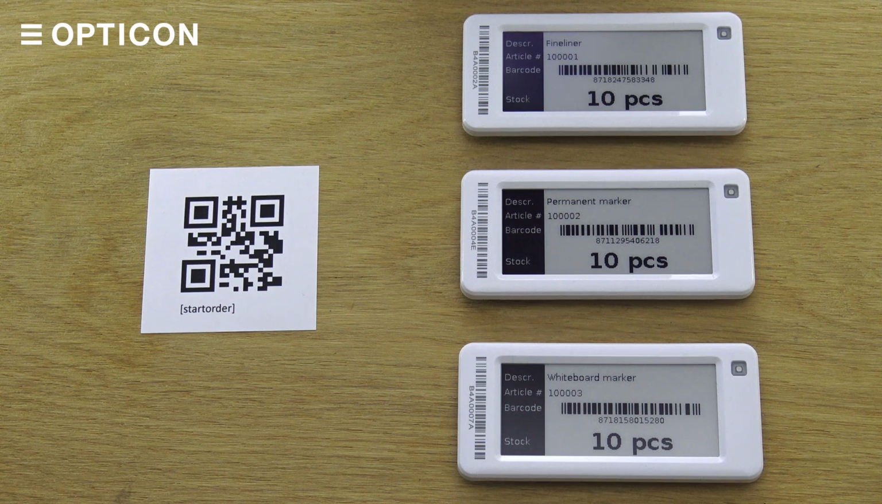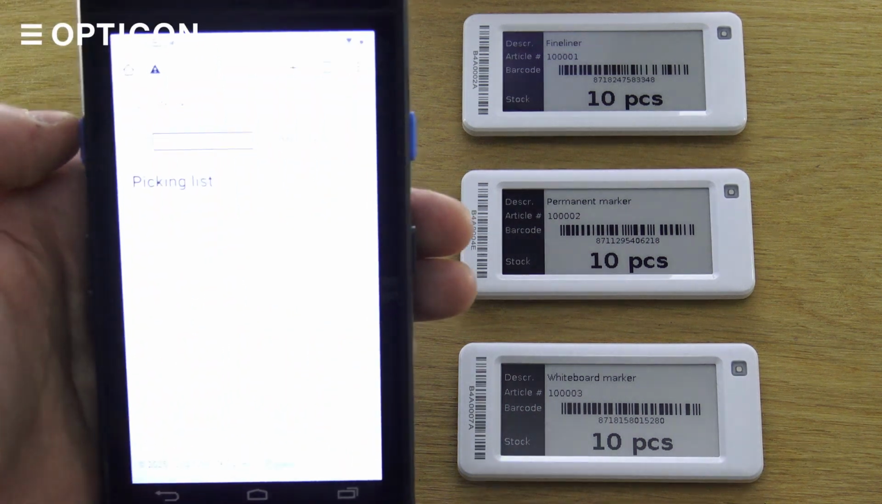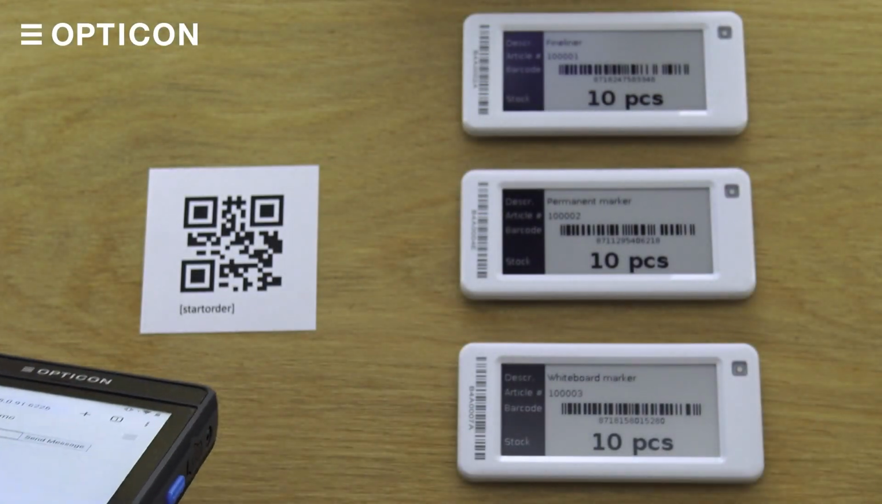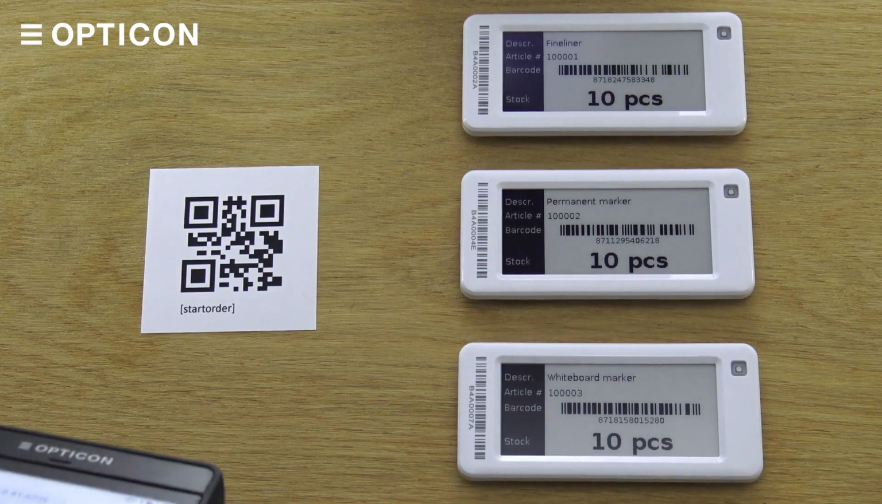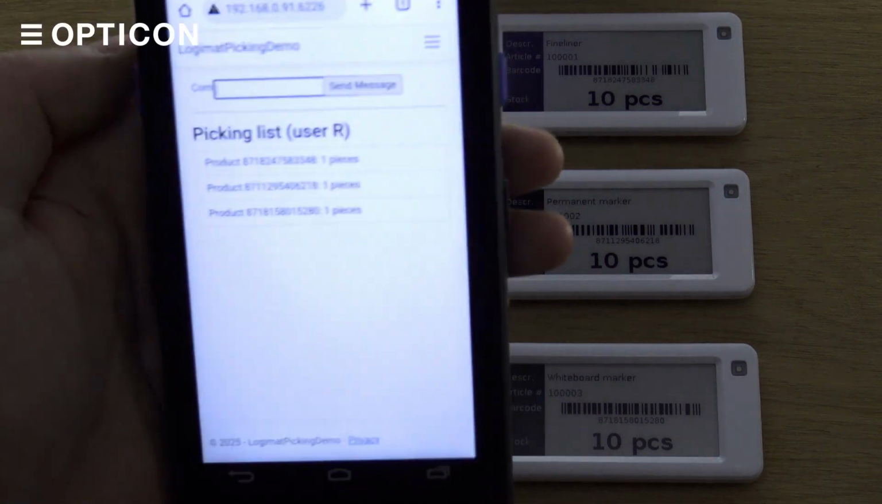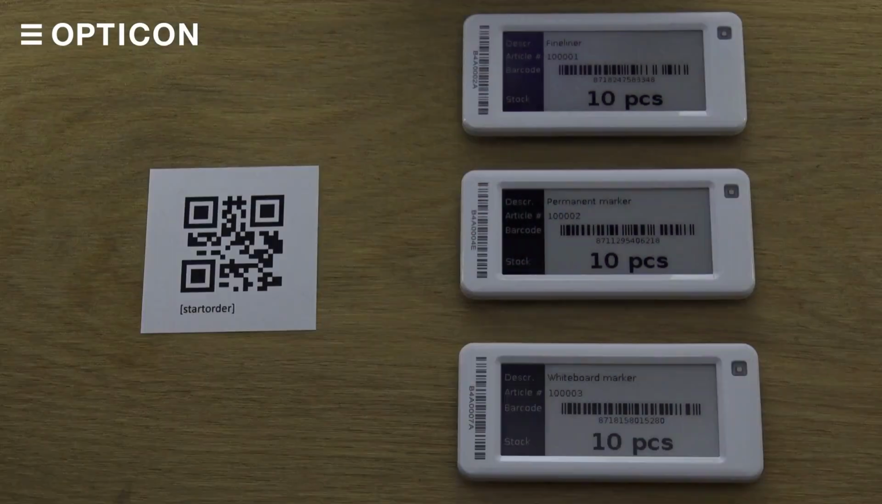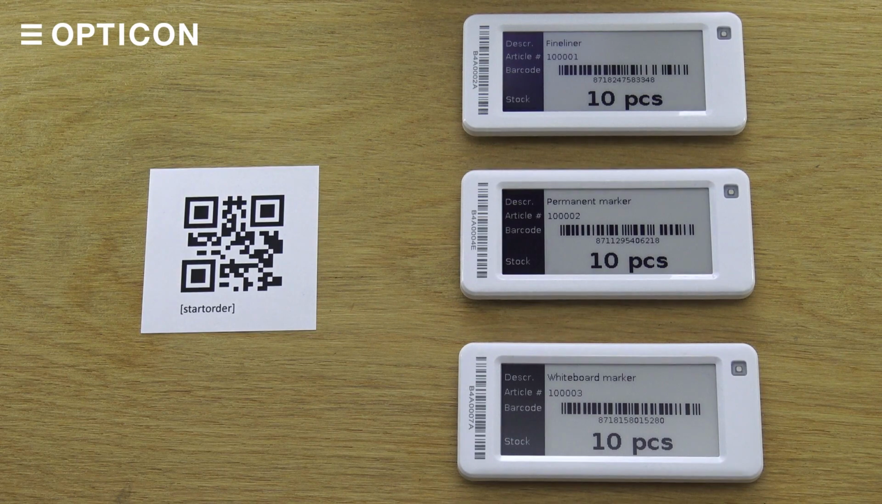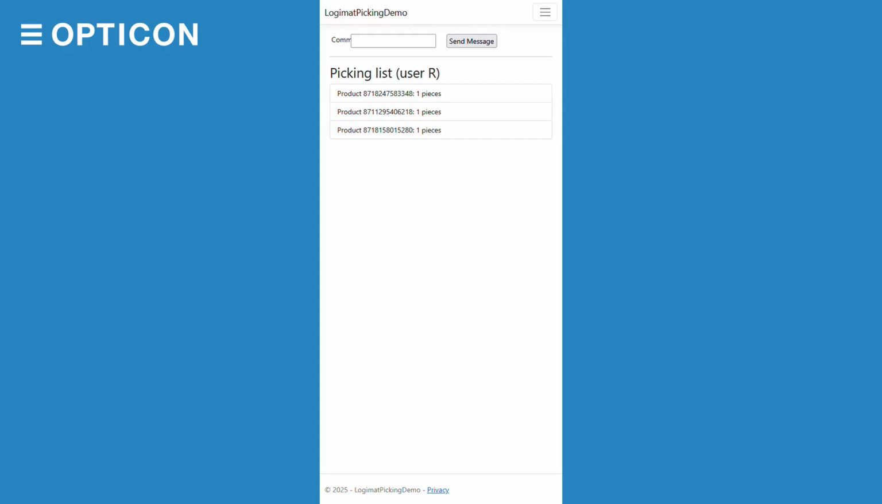You navigate to a picking website, for instance, with a handheld terminal. You scan the Start Order QR code, which creates a picking list for the user. And the scanner has been configured to also tell the website its picking ID, just a basic user, red, blue, and green, so this picking list is owned by a certain user.